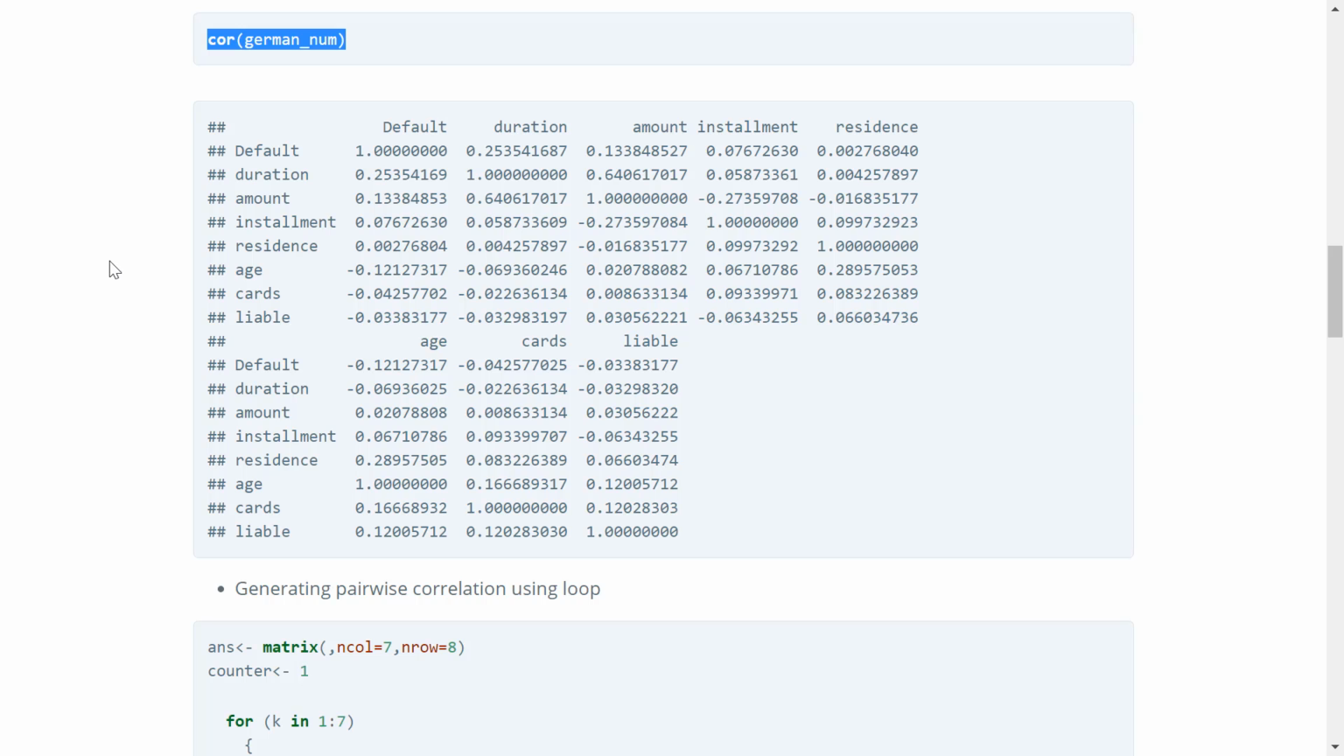So if you see here, we have values at the intersection of default and default. But why do we need this value? Similarly, moving to the second column, we have the correlation value of default and duration. But if you refer to the second row and first column, we again have duration and default. Hence, it's a duplication and we don't need duplication. Ideally, we should only get the values at the intersection of the two variables.